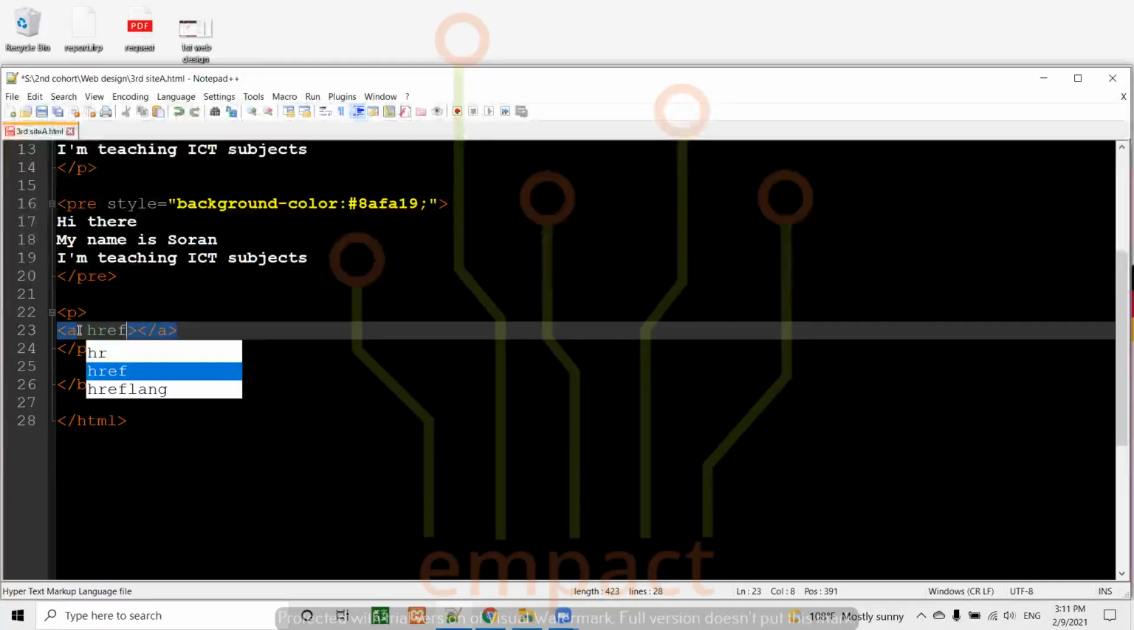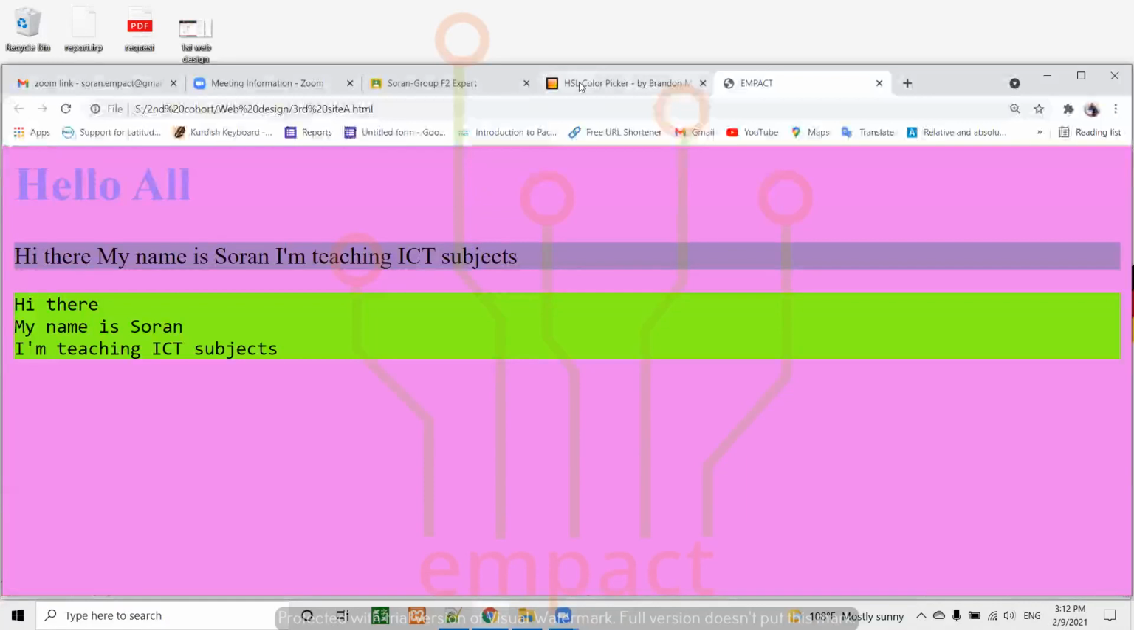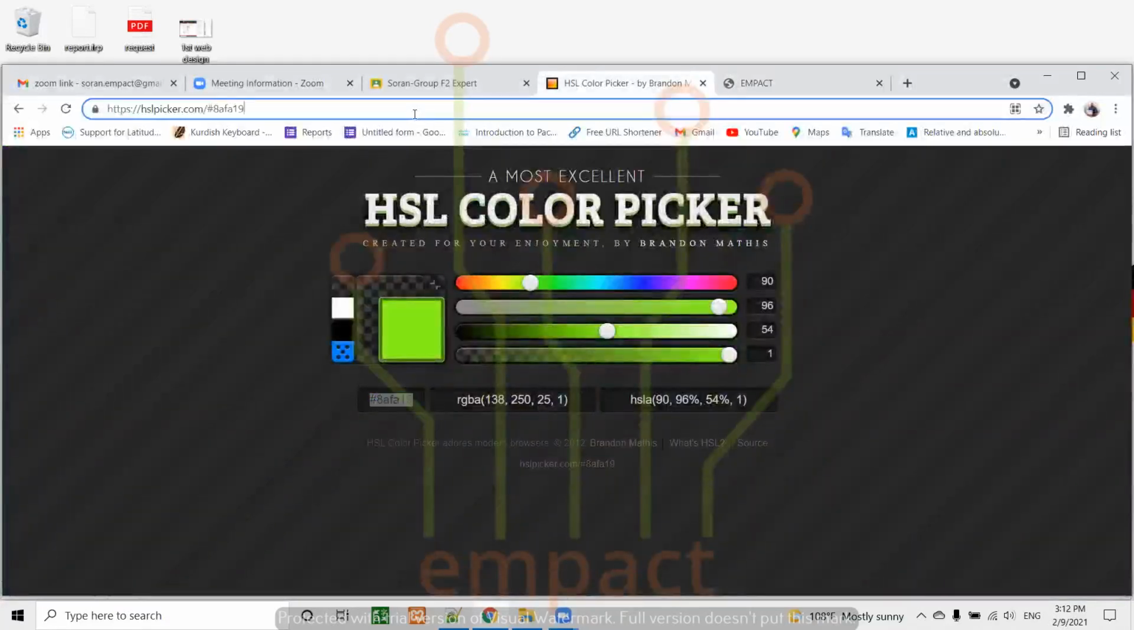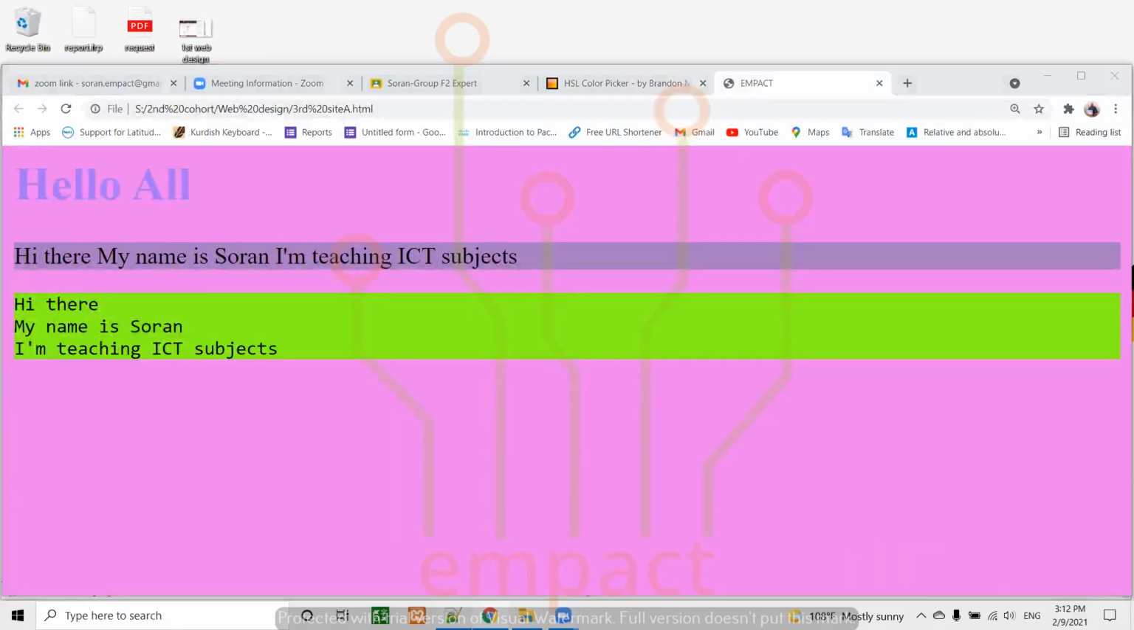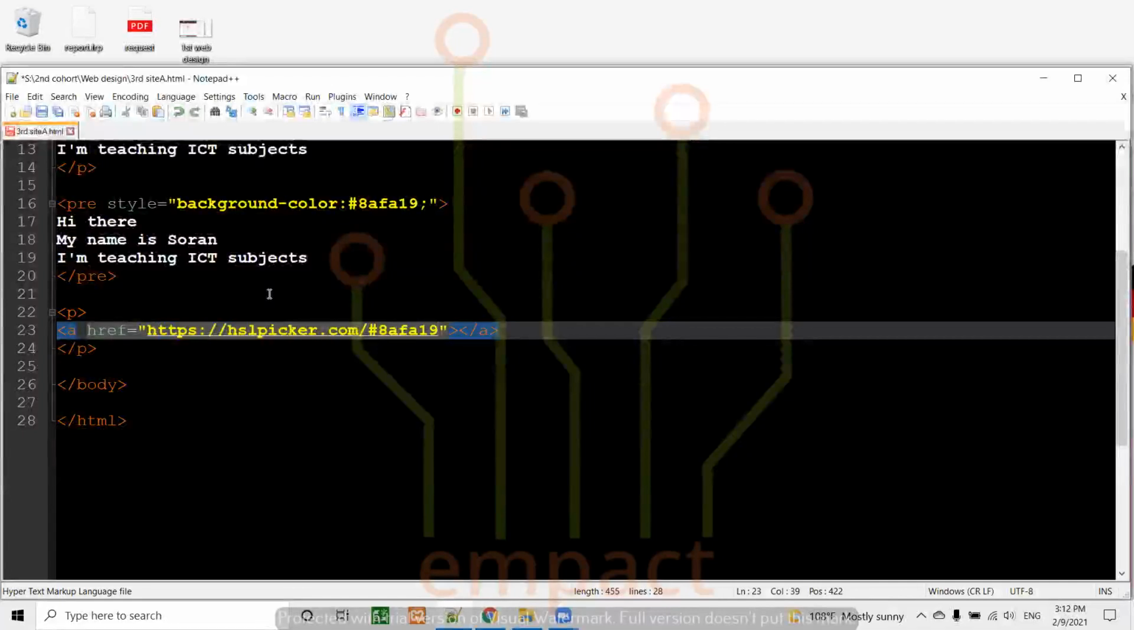Like this, href, okay? And then equal href, hyperlink reference. Then inside this, we are adding the link. As an example, I'm adding this link to just show that we appreciate their help. Going back here, Control V.